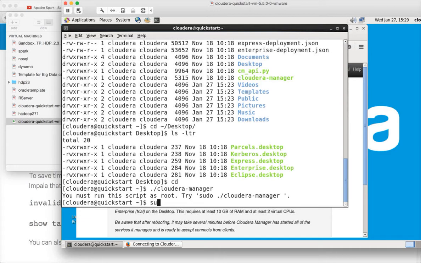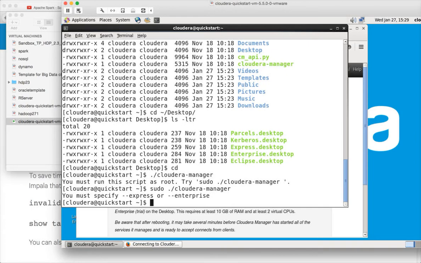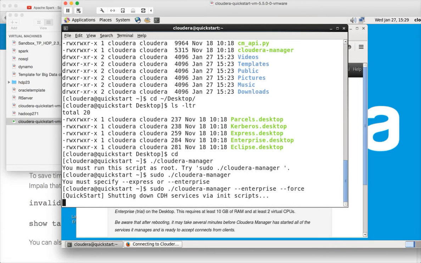You have to run it as root, so you need to use sudo, and you have to tell whether it is enterprise or express. So I want to pass 2 parameters. I want to use enterprise, but enterprise requires 10 GB of memory, and I have only 8 GB. So what I will do is say force and hit enter. So even with 8 GB of RAM, I am able to start Cloudera Manager Enterprise by using force.